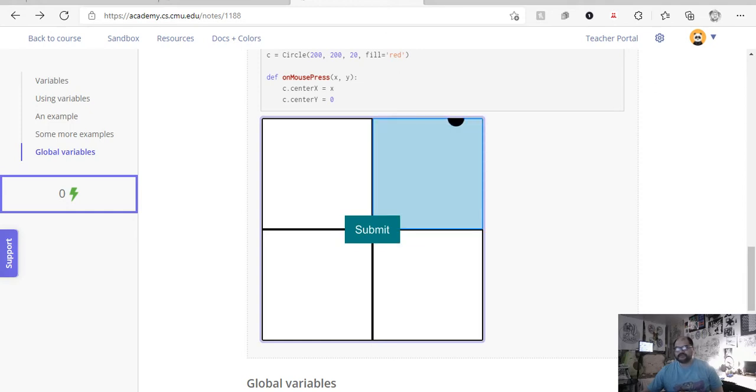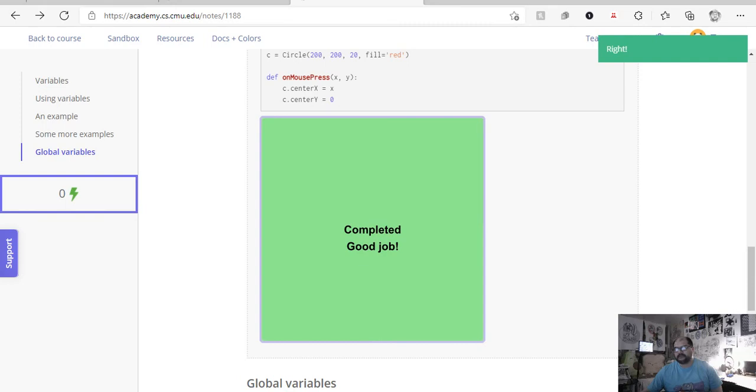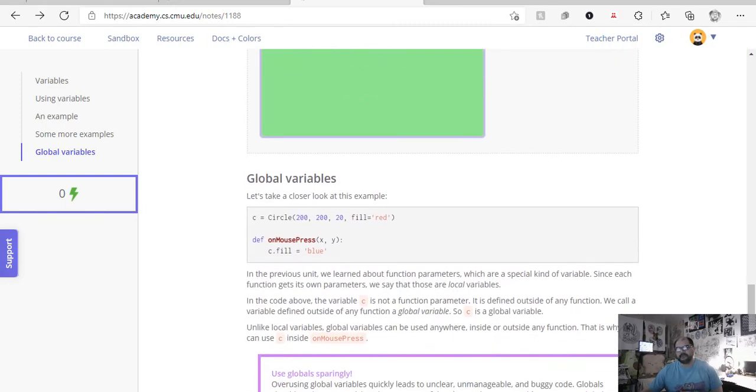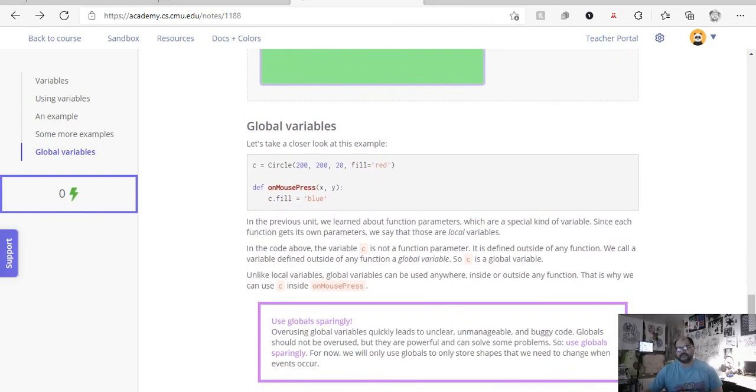Oh, and if we notice, anywhere we click in this, it is changing the values of X, but it's not changing the value of Y. That value of Y is still staying at 0 because it's a line along the top. So if we select this one and submit, that tells us we're good to go, and we're on to the next part.